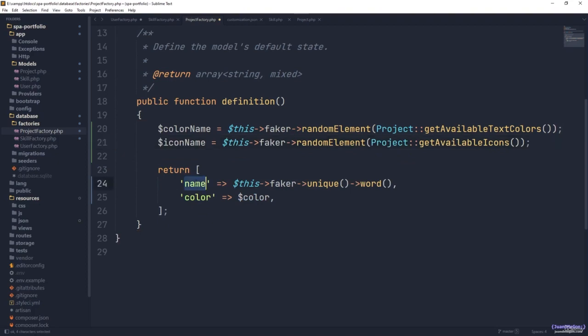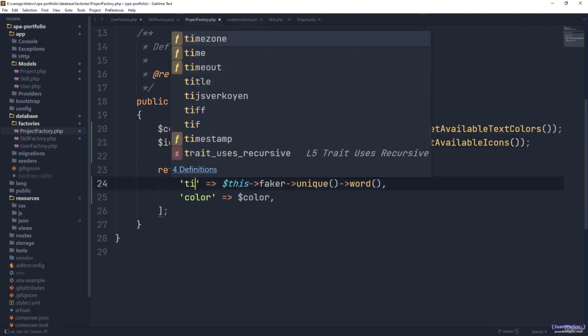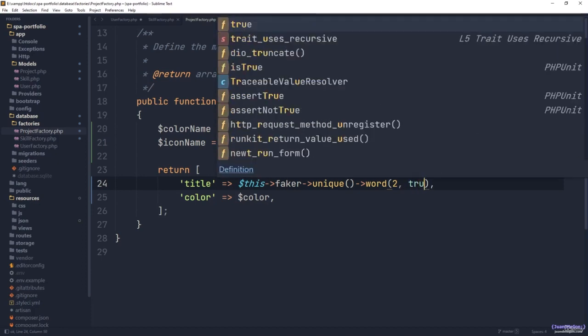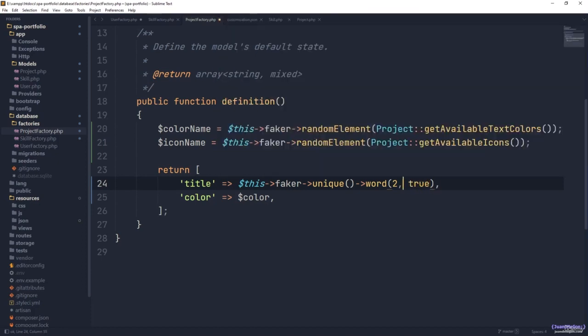So we have here the title, and this time as the title is a little longer than a simple word, we are going to get a set of words. So we can just pass the number of words and we are going to say true in the second parameter. This is going to get all of those words not as an array but imploding that with a single space. So we don't have an array but an actual phrase, or basically a short phrase.